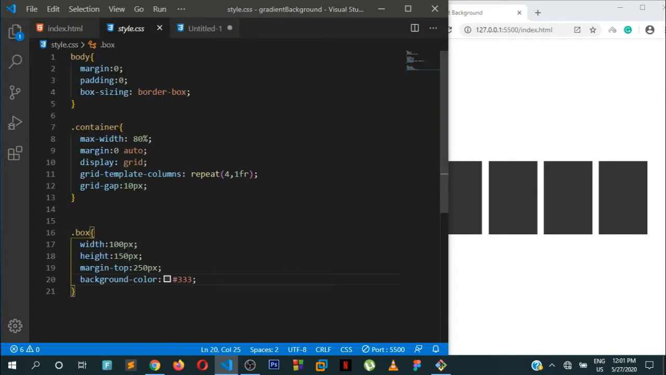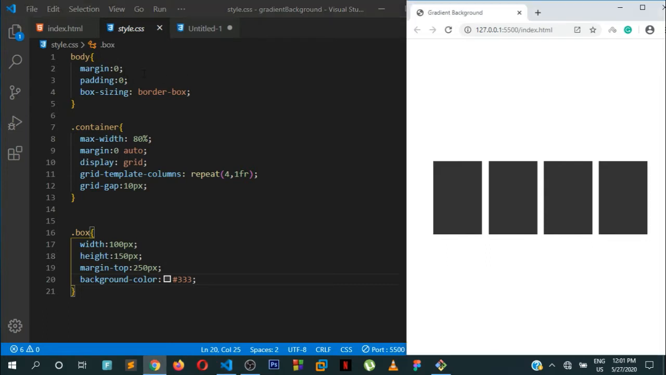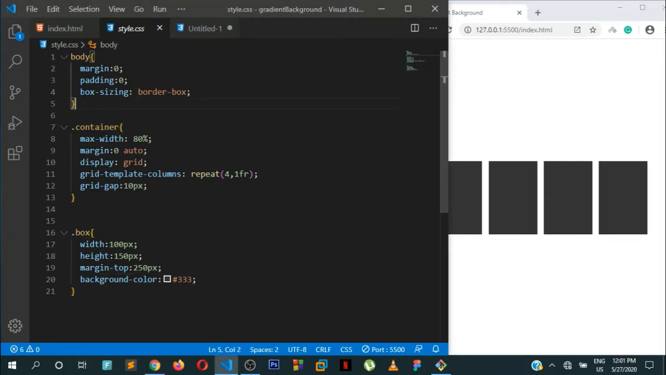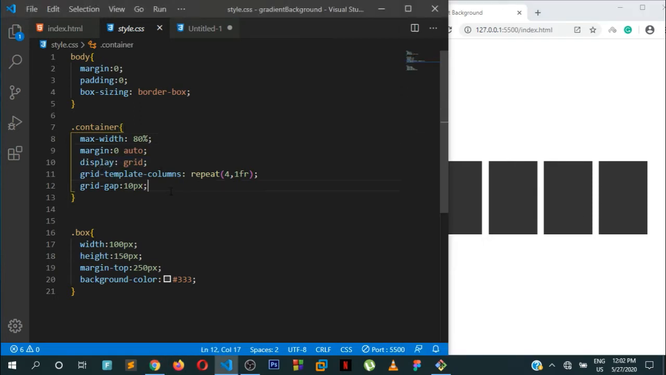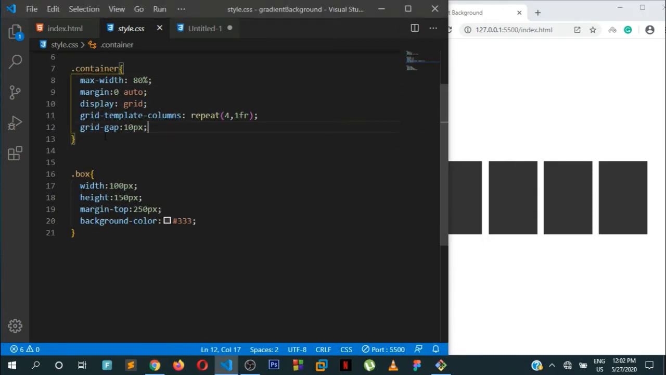So I went ahead and removed all the padding and margin on the body. So this is it here. Then for the container, I just used the grid to display these 4 divs with a class of box like this. So I just created 4 columns for them using the display grid. Then that's not part of the tutorial.